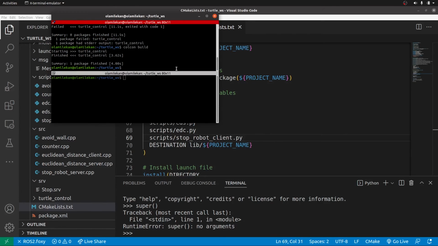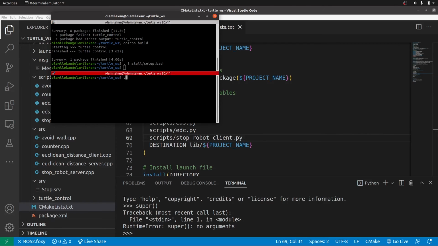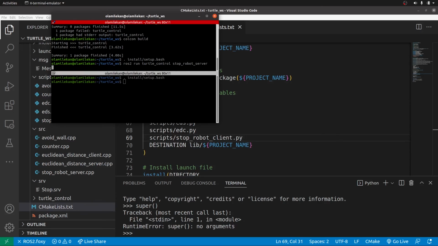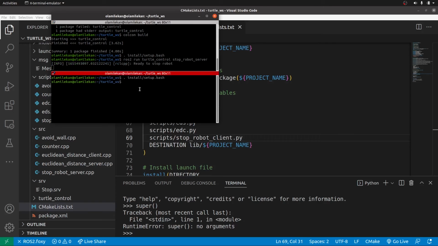Okay, we're going to have the server here and say, let's source our workspace, and then I'm going to source here too. All right, so now that we've sourced, let's run the ros2 throttle control, and then we have the stop robot server. So remember, the server must be running before you can make a request.